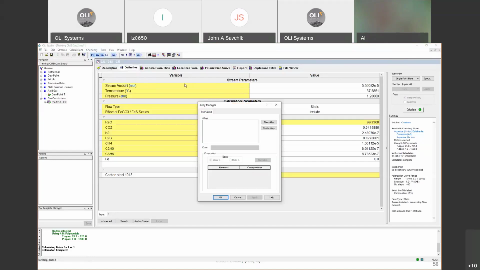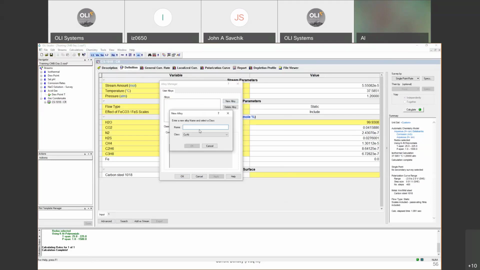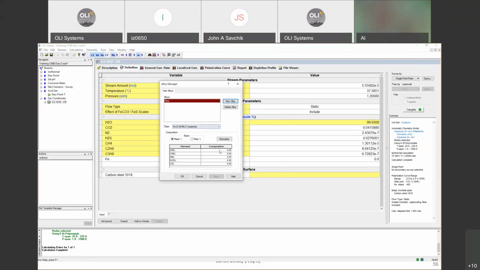In here you could create a new alloy, and name a new alloy. And we have different classes, right? But this alloy manager is not for corrosion rates. It was not intended for corrosion rates. This alloy manager was intended only for pore diagrams, okay? So it's not something that we should use for corrosion rates. Something like this we are envisioning to create in the future to calculate corrosion rates. But at the moment, this is only for pore diagrams.